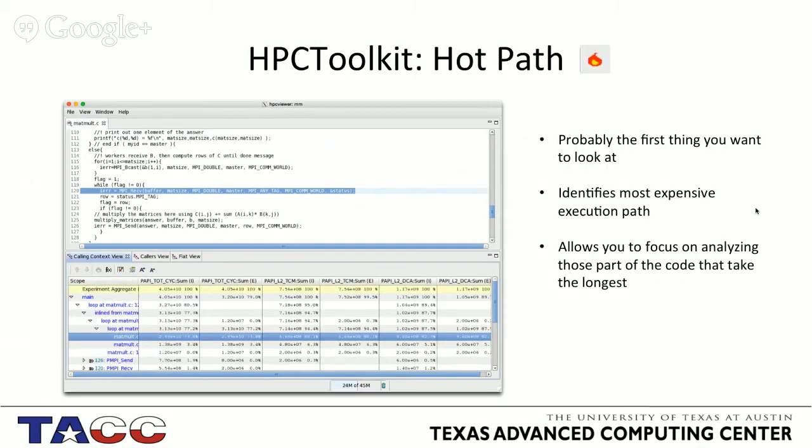But probably the most useful thing here is the hot path button. When you hit this, it will highlight on the bottom window the most expensive execution path in your code. So by looking at this directly, you can see which line in your code, and in this case it is matmult.c line 120. You can see exactly which part of your code is using most of the cycles. So this is really useful. You don't have to worry about the structure of the code. You don't have to worry about anything. You just go hot path, tell me where I'm spending most of my time, and immediately I go and work on that.